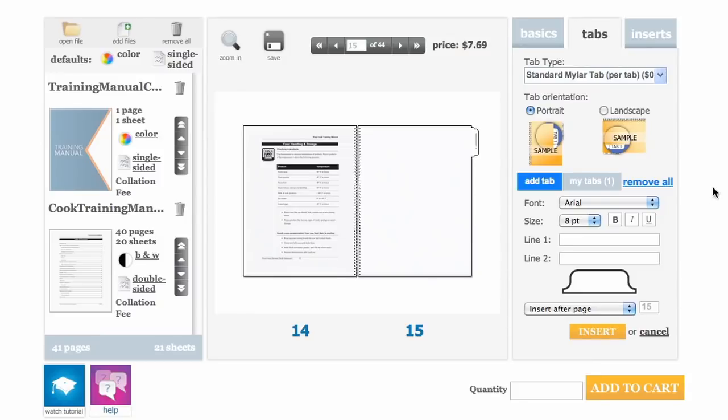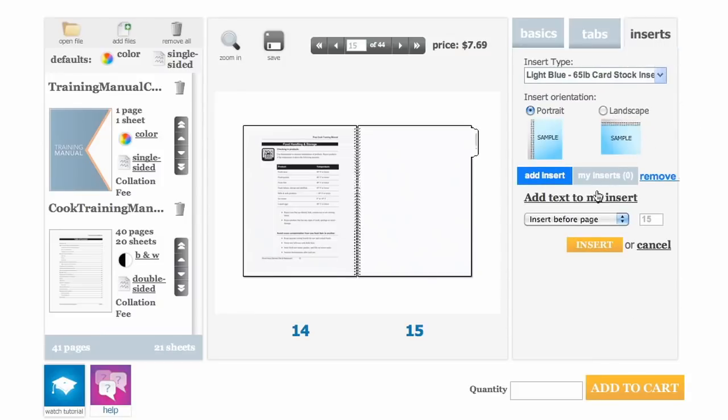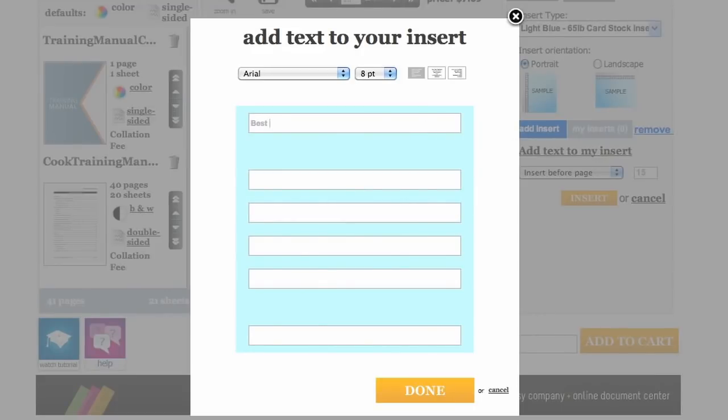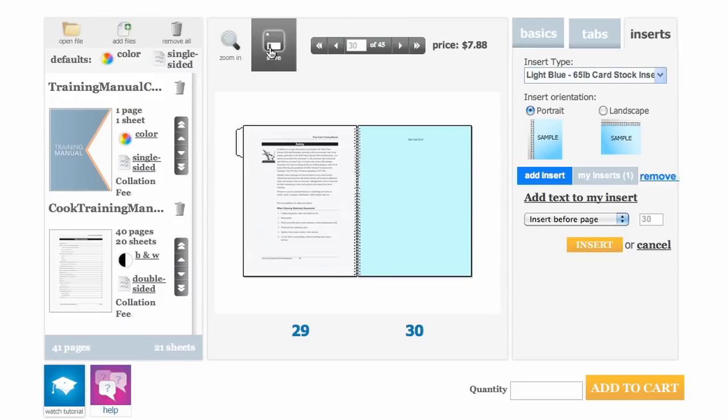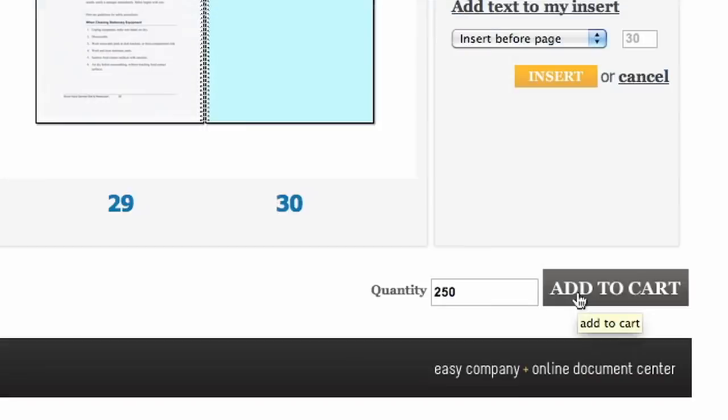Finally, there's the Inserts tab. You can add text to your insert. For now, I'll type in Best Insert Ever. Then select where you want it and hit Insert. Everything is the way I want it, and this document is looking pretty hot. I'll click Save, then Add to Cart.